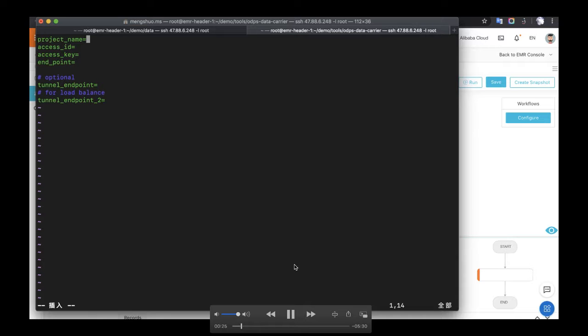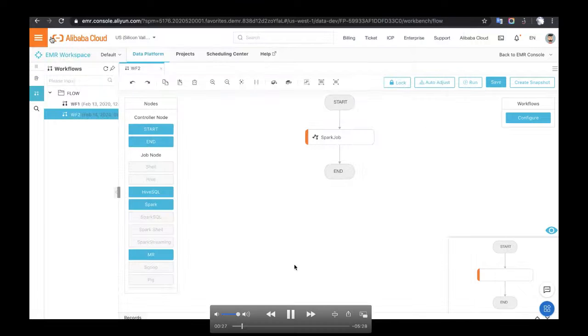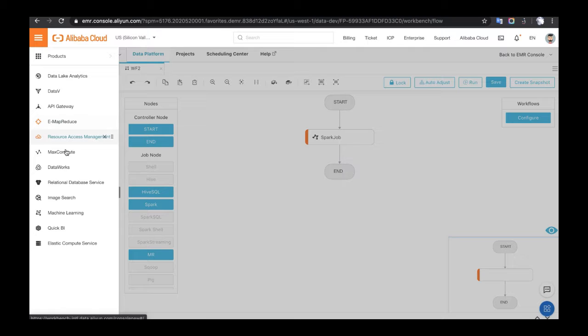Okay, we continue. So we switch to the MaxCompute demo, the MaxCompute console, to fetch the information. Okay, we go into the MaxCompute.